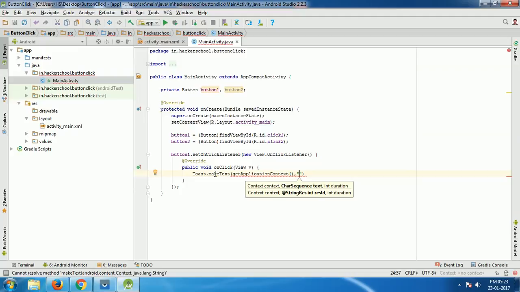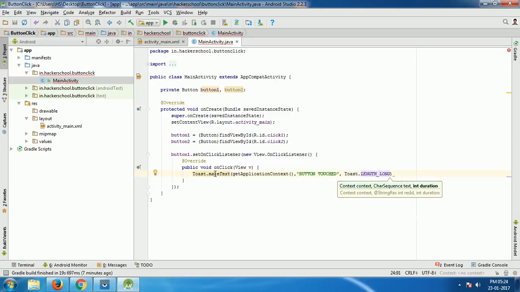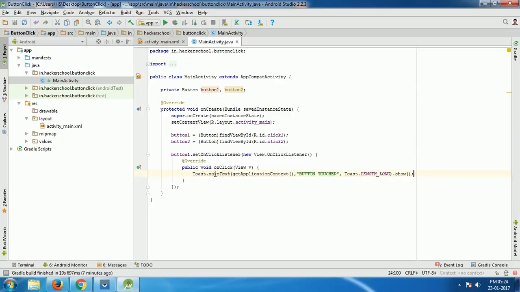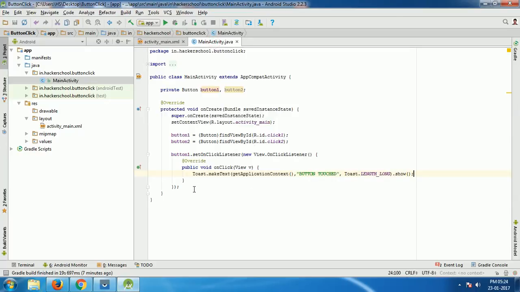So I'm just giving button touched. I can give click, but I'm just giving touched because it just came like that, that's it. So here I give the duration, toast dot length long. I want to show this for a long time, so I'll give show, open bracket and close bracket. So when the user clicks on this button, it will show button touched. Okay, so like that it will work.